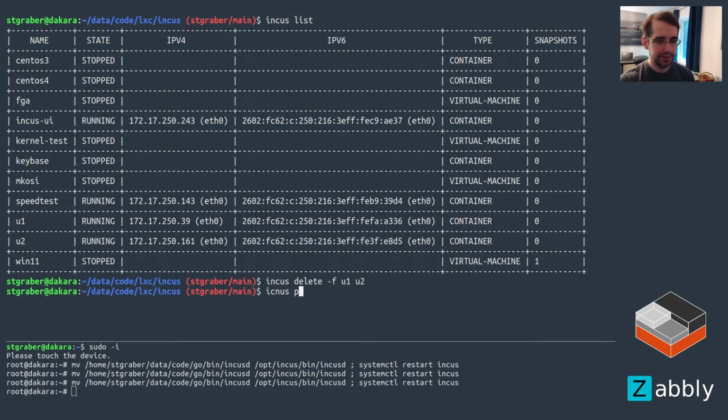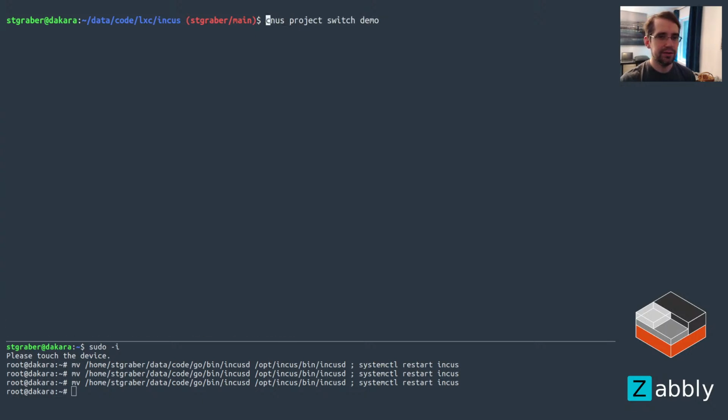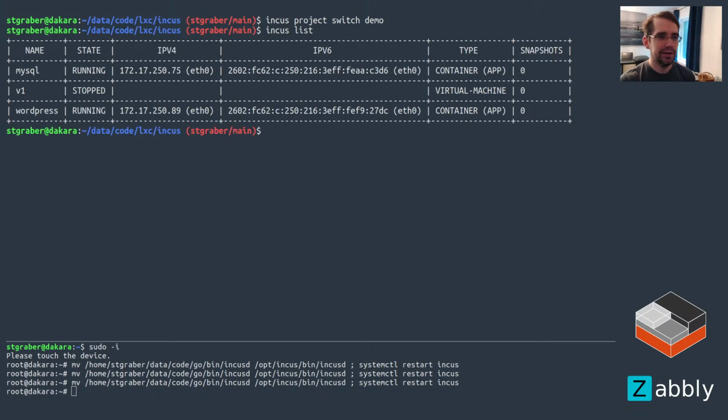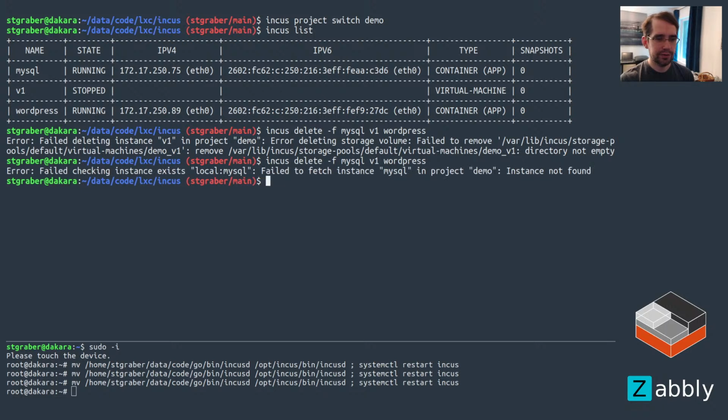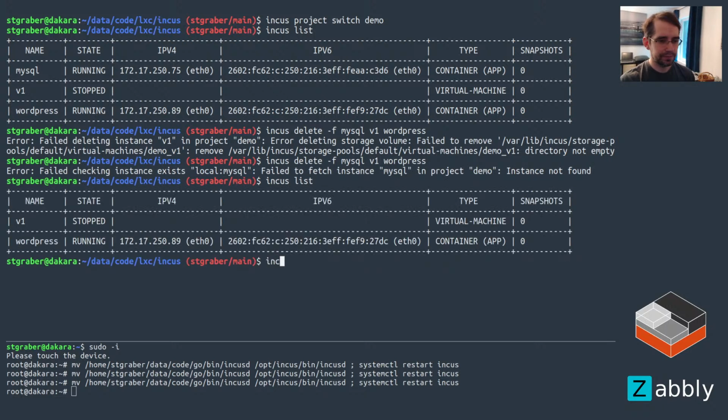Okay, I'm going to switch to my demo project instead. Can't even type the project name correctly. Okay, this one has a few things running. Let's just wipe all that stuff. Failed to remove. Okay, sure. Why? Anyways. Not sure what's going on with that VM. Okay.